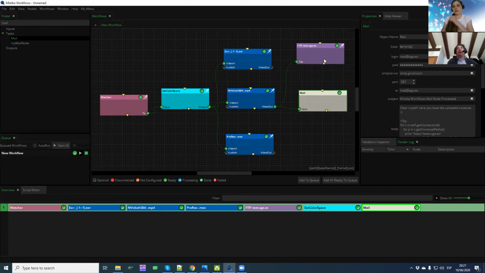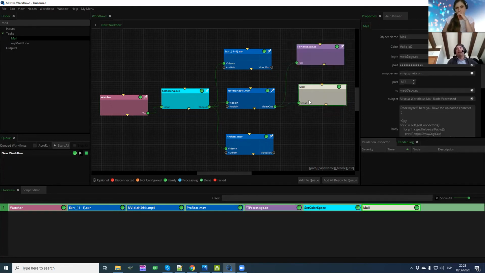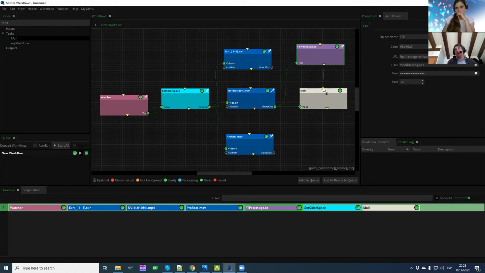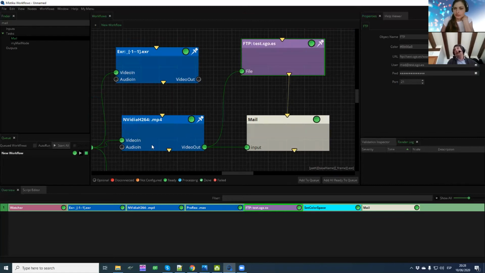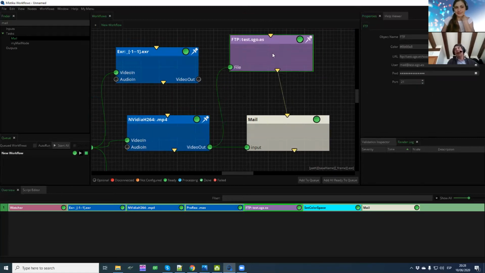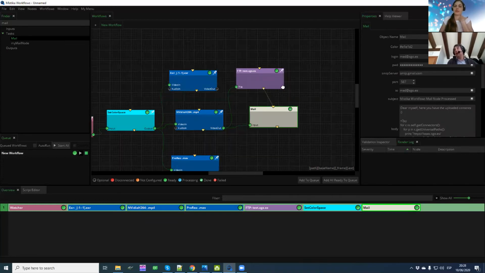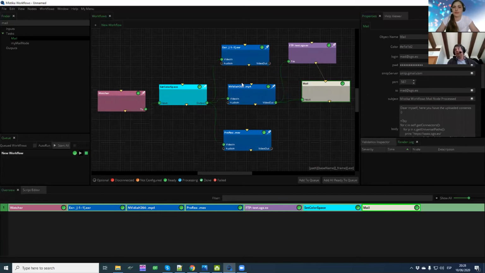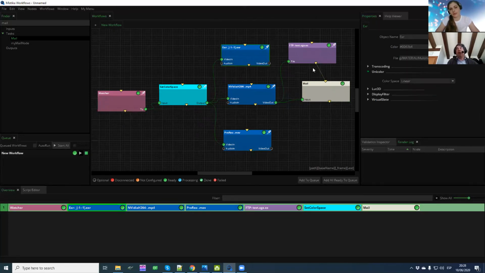So if I want to tell it, please first upload it to the FTP and then send me the email, I can just get this link and connect it here, and then this section will generate the H.264. First it will do the FTP, and then it will send the email. So this is pretty much an example of a full workflow. You have the watch folder, changing the color space, generating the 3 versions, uploading one to an FTP, and sending an email.